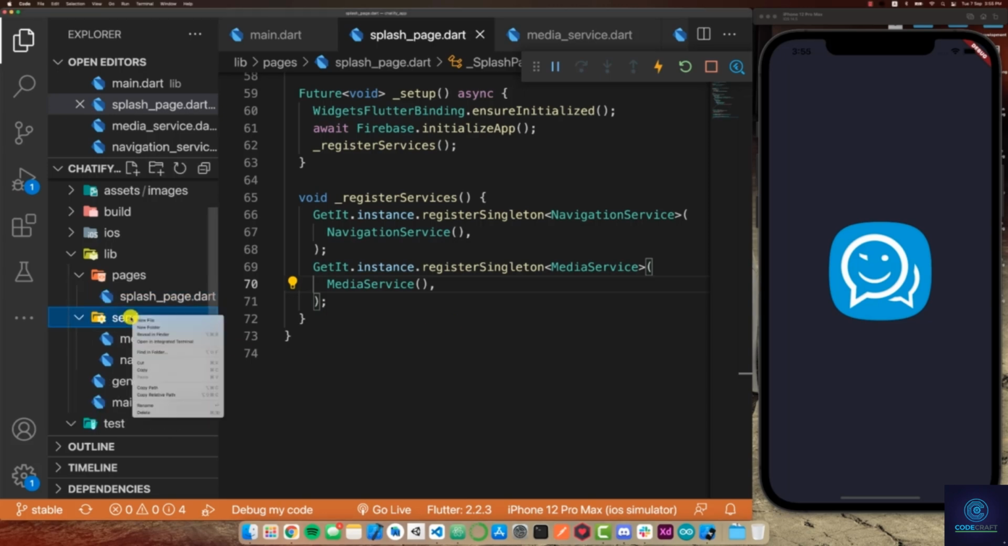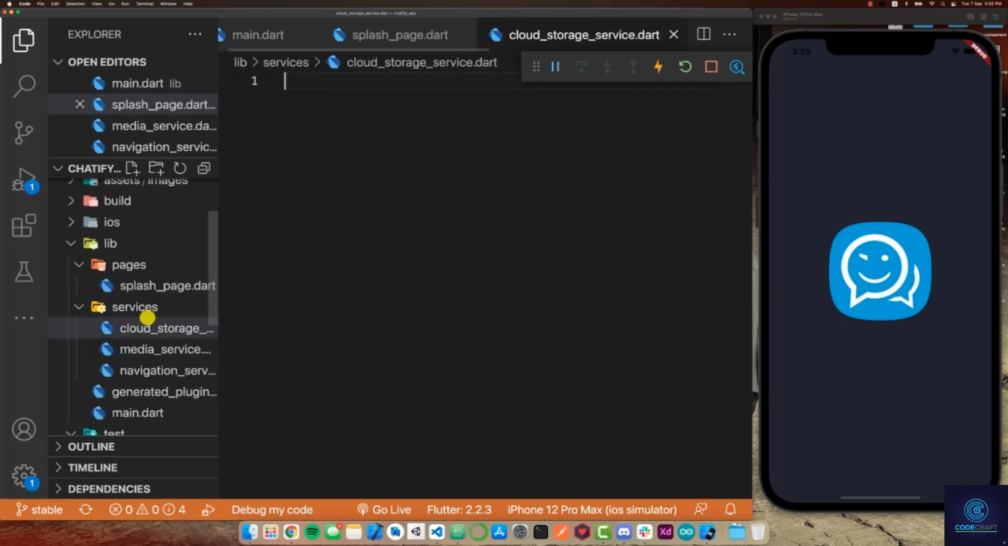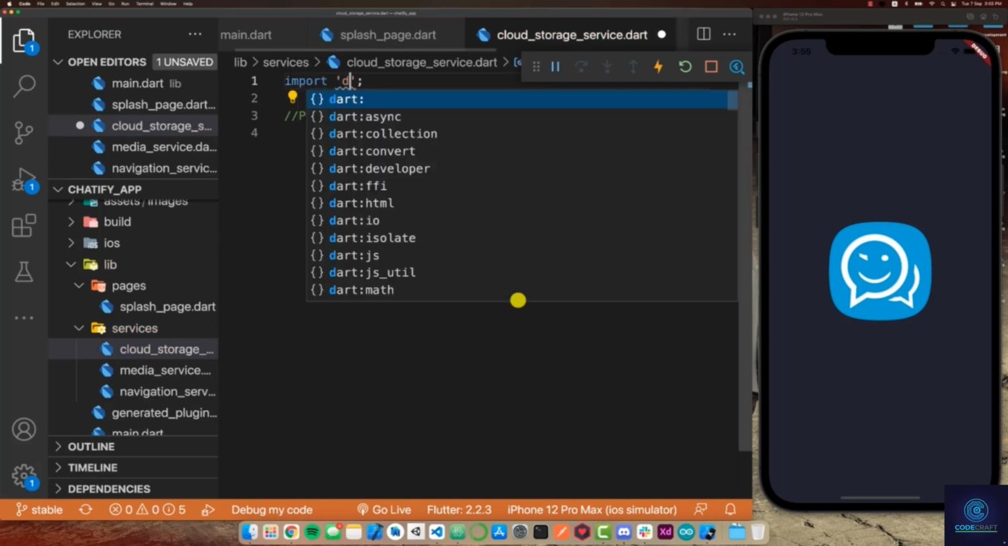So inside of our services folder, I'm going to create a new file and I'm going to call this our cloud_storage_service, and then service, so I don't want to misspell it, dot dart. And then I'm going to import some packages. The packages that we need are firstly going to be the dart:io package.